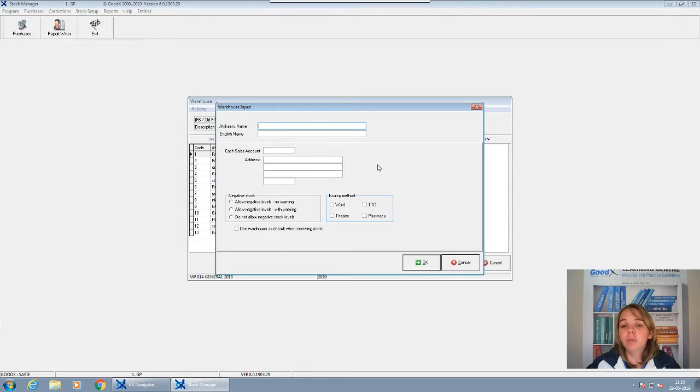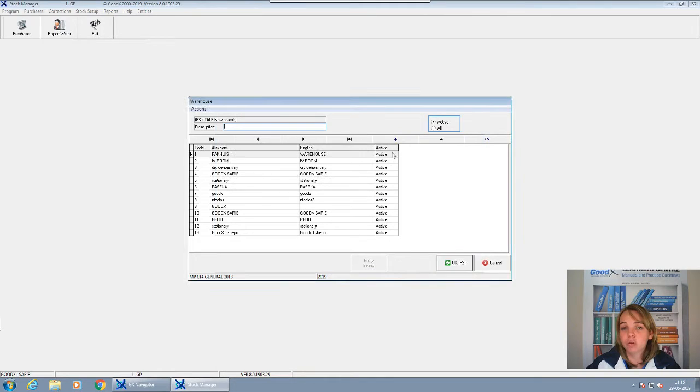click on issuing method. Now this issuing method is not applicable for normal medical practices, only for practices that use a pharmacy or otherwise bigger hospitals that use theaters. Okay. So you type in all the information, and only one warehouse must be linked to the use warehouse as default when receiving stock. Then it's important that that warehouse that you have created is linked to the correct entity.